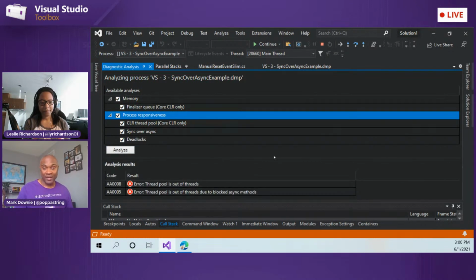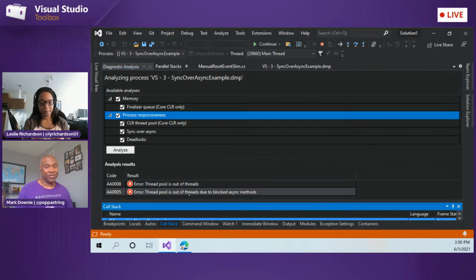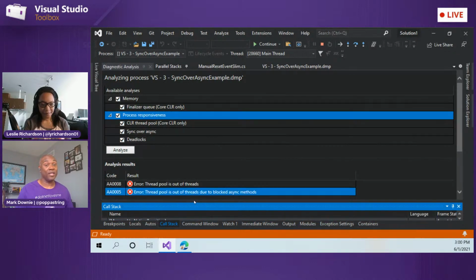And this has come back now and said two things. It said the thread pool is out of threads, and also the thread pool is out of threads due to blocked async methods. It's found two issues for us immediately that were frankly not obvious to me. If I were to look at the parallel stacks window, it wouldn't be obvious to me what the problem was. Even if I looked at my code, it would be non-trivial trying to figure out what the issue is.